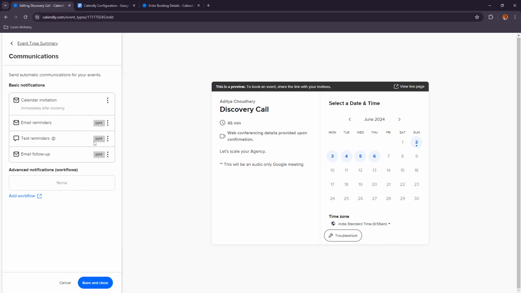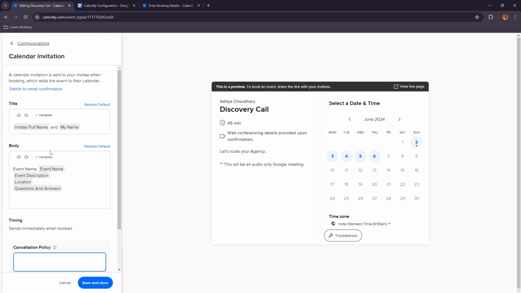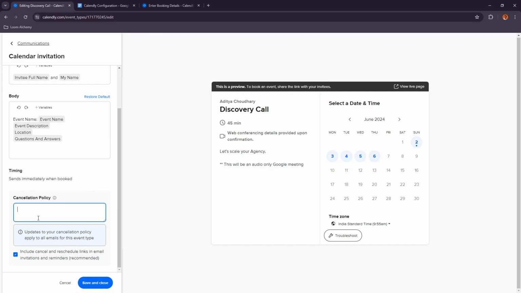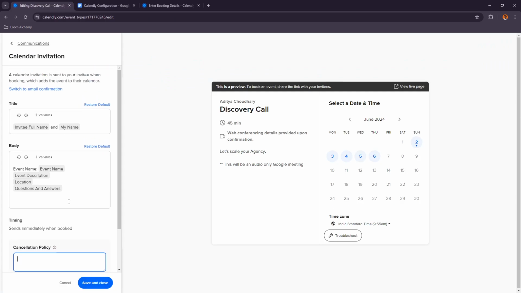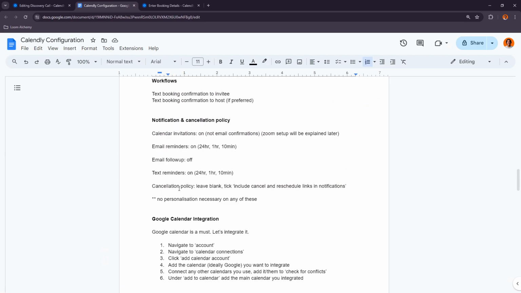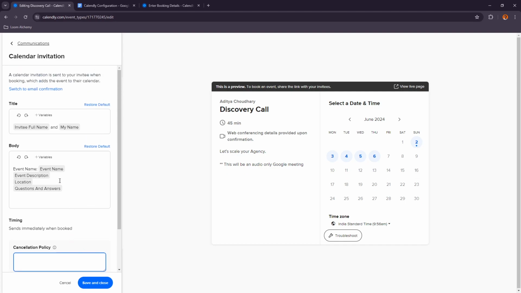and in that case you will be able to send email reminders, email follow-ups, text reminders, and calendar invitations. For the calendar invitation, I would say you just leave it like this. You don't have to add anything here. Calendar invitation is just on, and Zoom setup and all that will be told to you later on. You don't need to change anything in the cancellation policy. Just leave it blank, and tick include cancel and reschedule links, and that would be basically it. Save and close this for now.